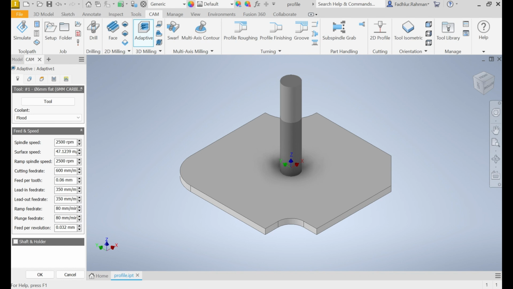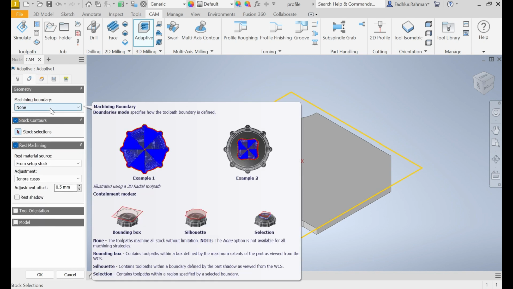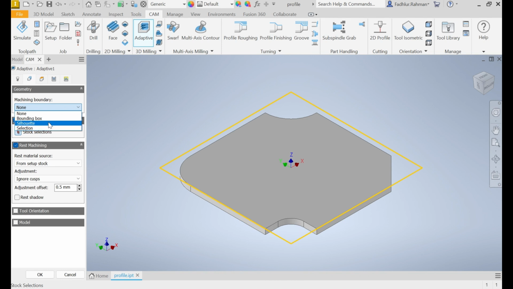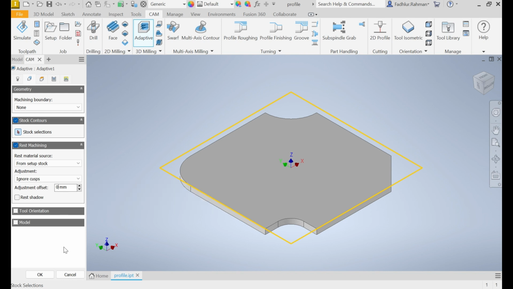After selecting your tool, move to the Geometry tab to confirm the machining boundary. You can leave it as Selection to define it manually, or let it automatically detect the model boundaries by leaving it as None. Before proceeding, make sure to set the adjustment offset to 0 in the Rest Machining section. This ensures that the toolpath will not compensate for any previous operations and will machine the full area as intended.